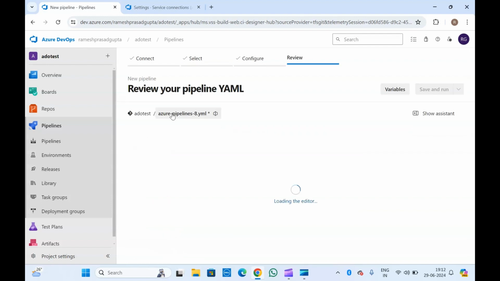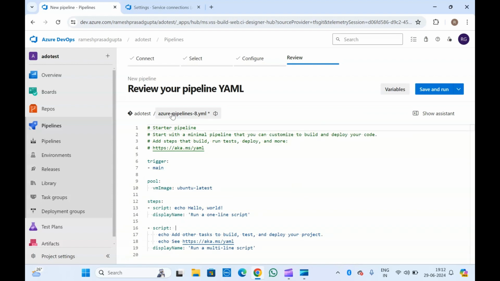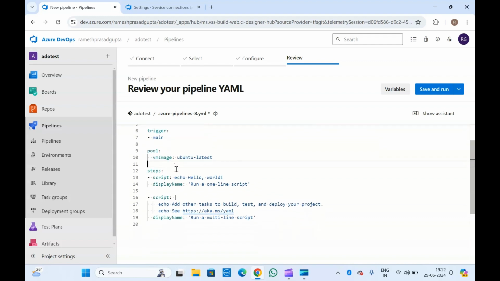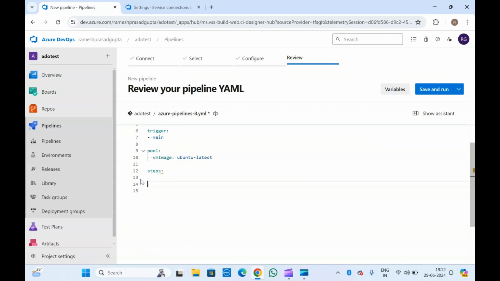We can click Starter pipeline, or if you have any pipeline in which you want to add these tasks, like the Kubernetes manifest deployment task or kubectl commands, then you can select that pipeline as well. But I don't have any, so we'll select the fresh one. Okay, here in steps we will add those commands. So let me remove this.